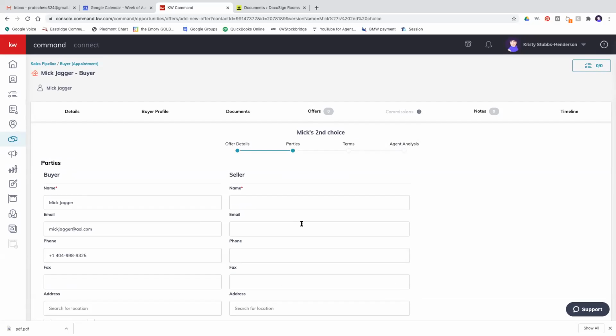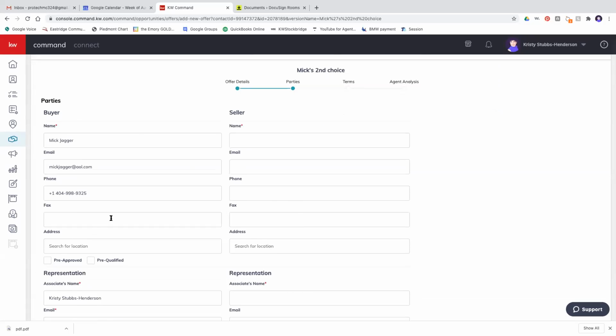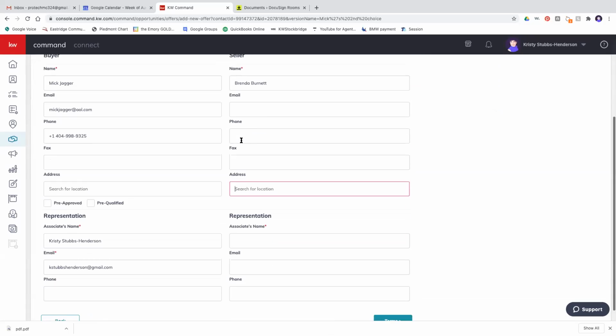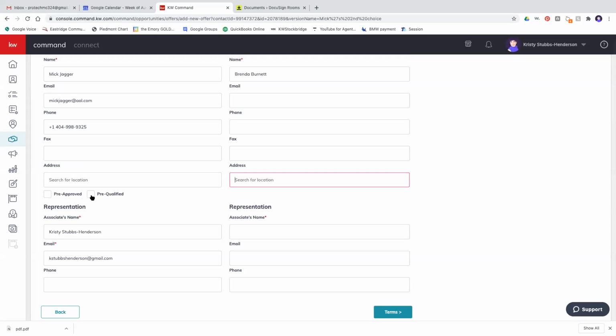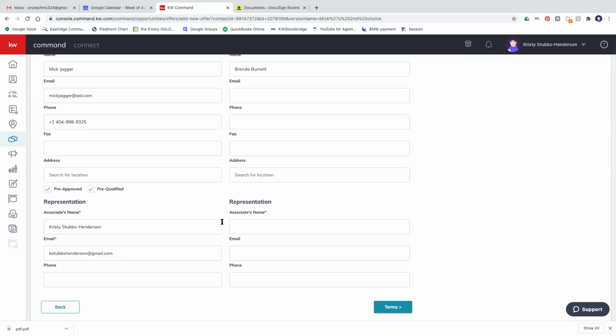All parties. Now, parties come up. The buyer's name is first. The seller's name comes second. Now, if you know all the information for the seller, absolutely put it in here. If you do not, that is okay. Now, Mick was already pre-qualified and pre-approved, so we can check both. I am the representative for Mr. Mick, and we'll put another agent in. Is the representative for Miss Brenda.